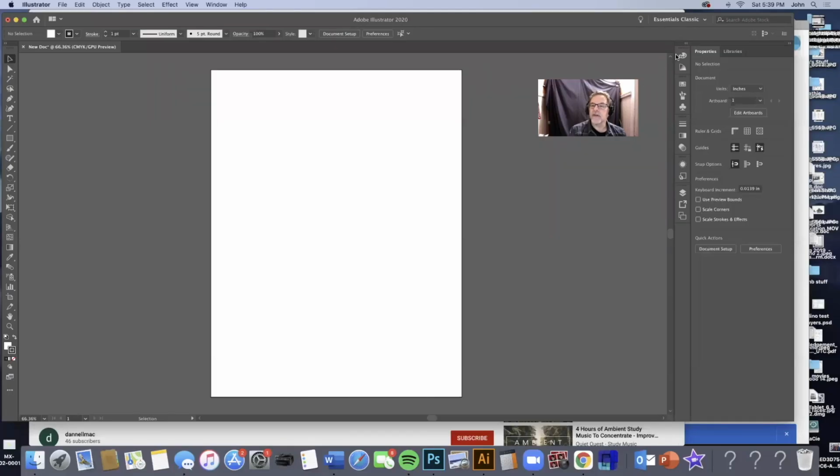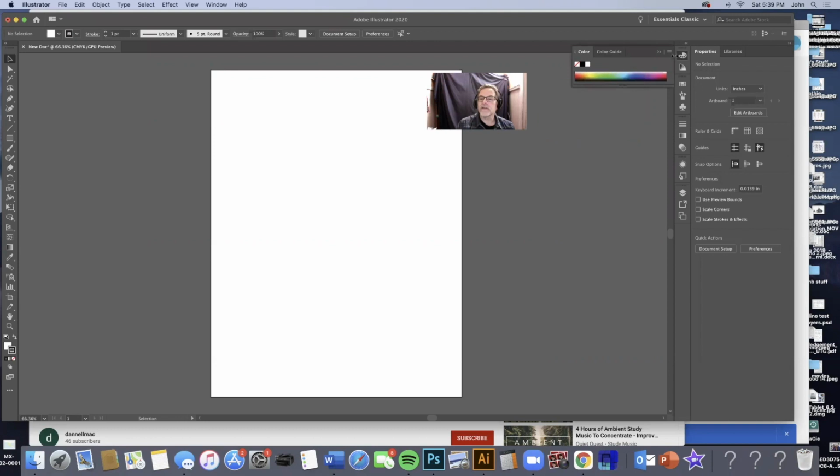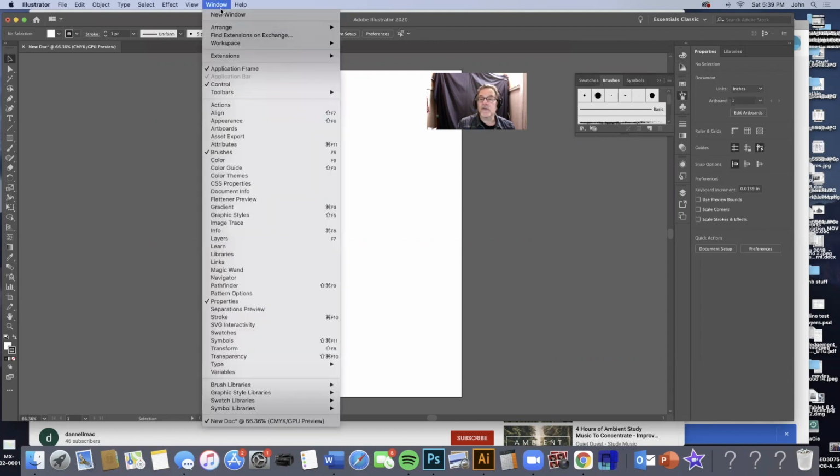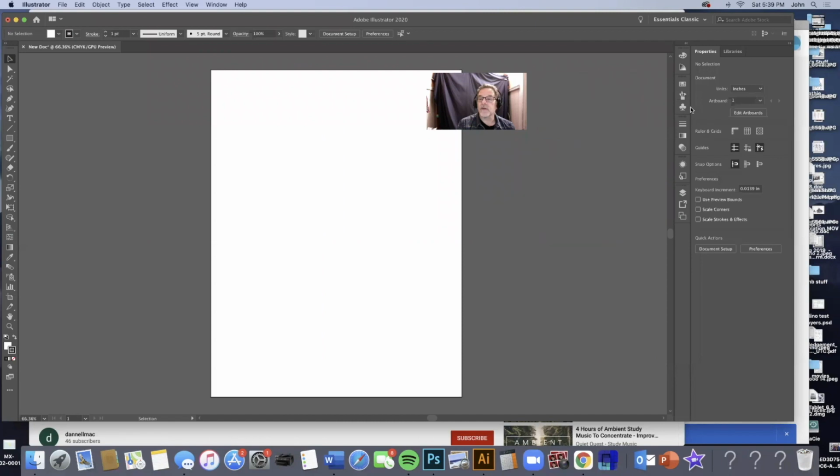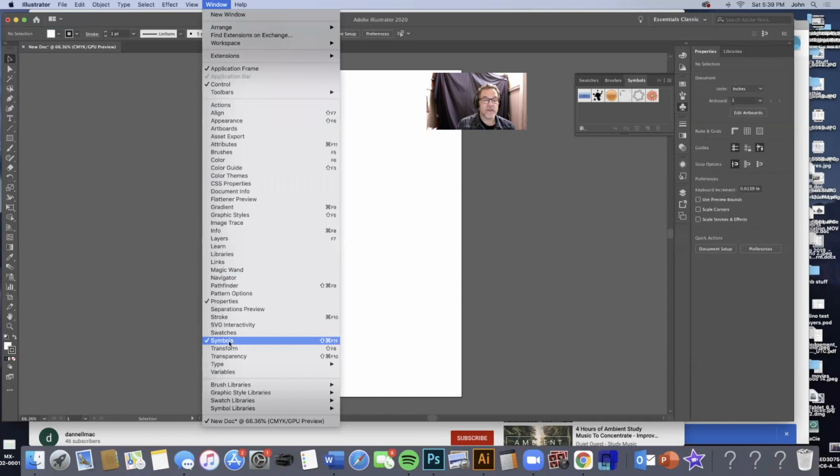If you click on all these things, that literally is a palette. The color comes up there, swatches come up there. These little windows, another way to get them open is to go to the drop-down menu that says Window. You can see a check mark. So brushes are right there. This is the brush. See, now it's gone. Click on this one. That's symbols, which we just opened up.